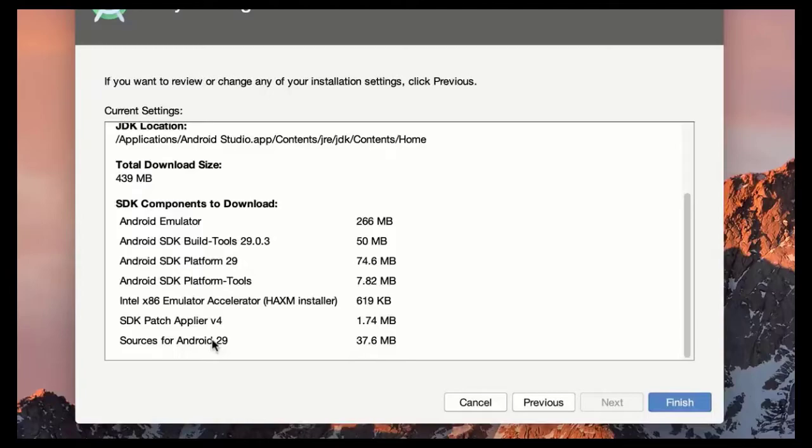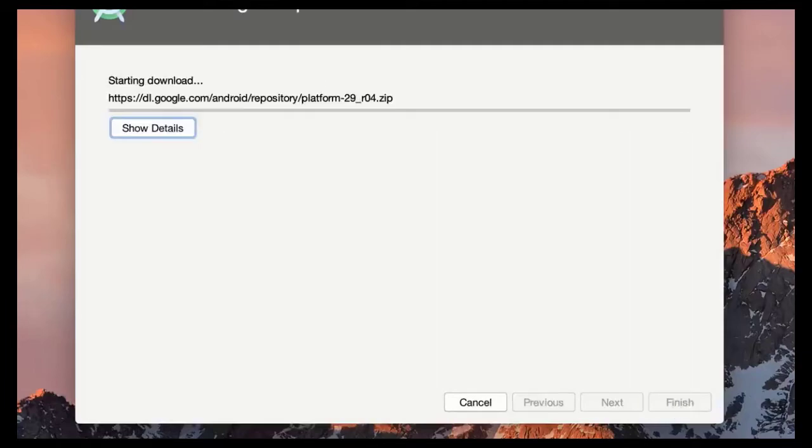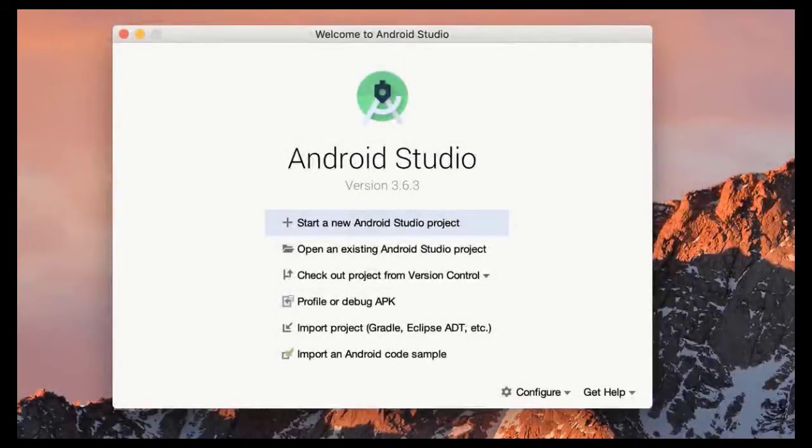These are the components you need to create an Android virtual device. If these components are not listed here, don't worry, I'm going to show you how to install them later. But if you go with the standard installation, you shouldn't have any problems. So let's click on Finish. This is going to take a while, so I'm going to pause the recording. All right, Android Studio is ready.